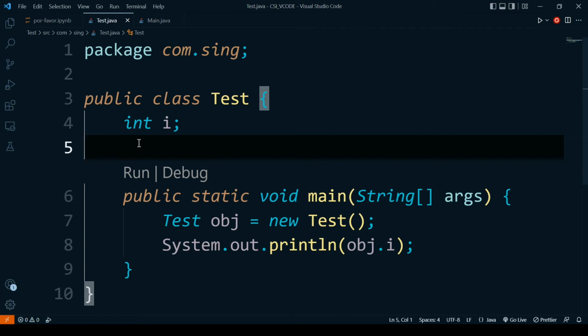It automatically creates a constructor. And how does this constructor look? This is an empty constructor and it doesn't contain anything.